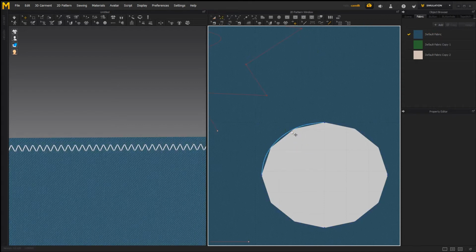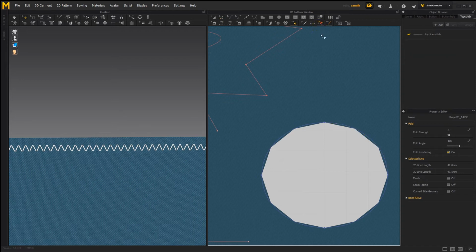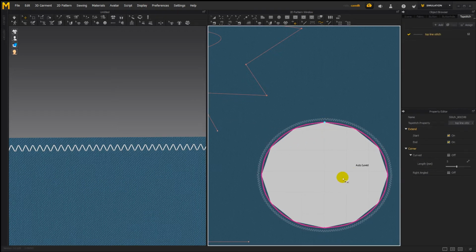Since this circle has 4 segments, as you can see when I select them, you could either use the segment tool and create 4 different stitching lines, or if you wanted to make your life easier and create 1 stitching line which you can edit in one go, select the free Topstitch tool, click once, then go around the circle, double click to close the top stitch.